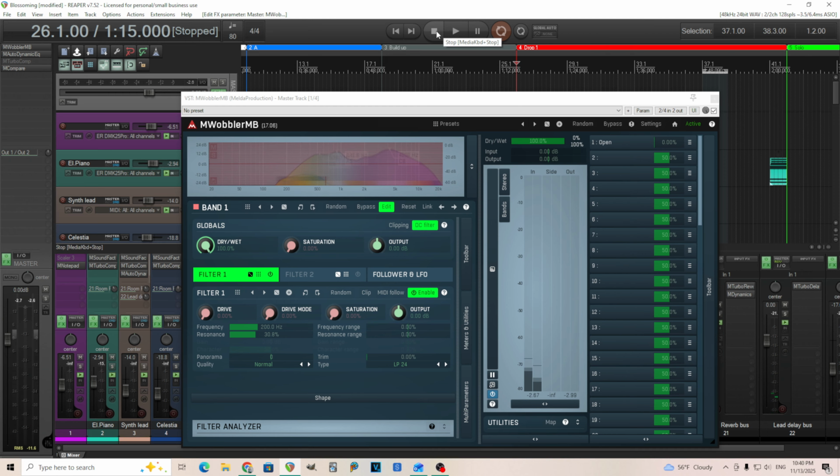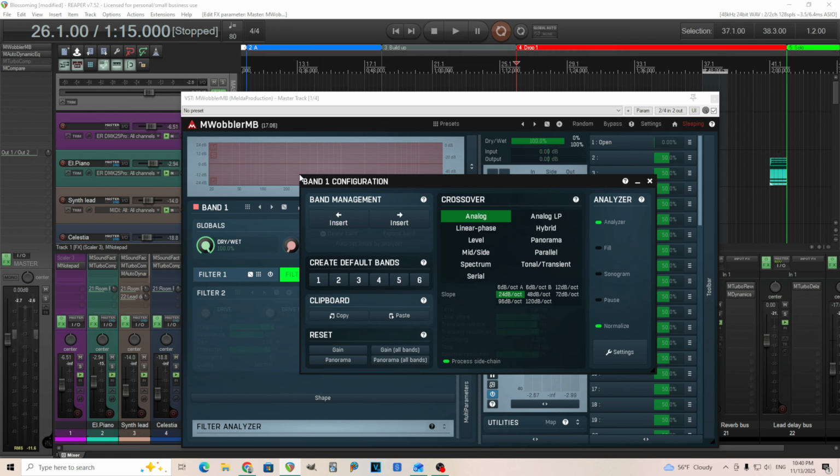Now, that's pretty cool, and there's lots of things we could do with this. And what I want to do also is add a high-pass filter. Now, there's a few ways I could do this. I could actually just do this with MWobbler, the normal one, and just engage the second filter here and change this to a high-pass filter. But I'm going to use another band.